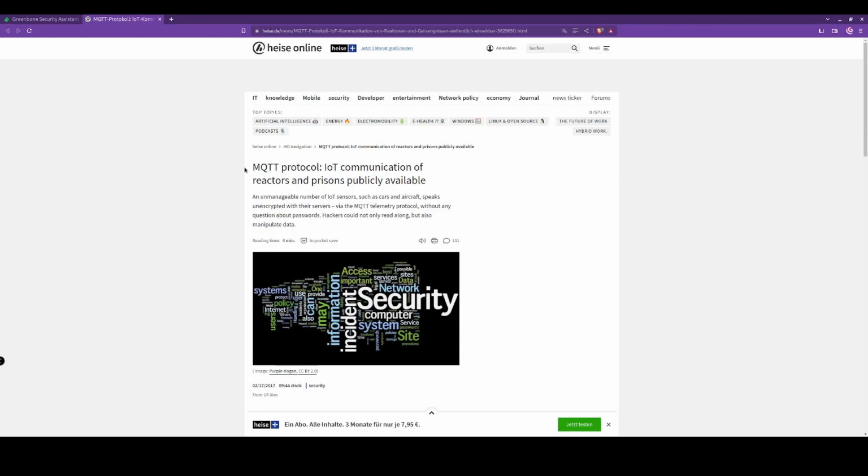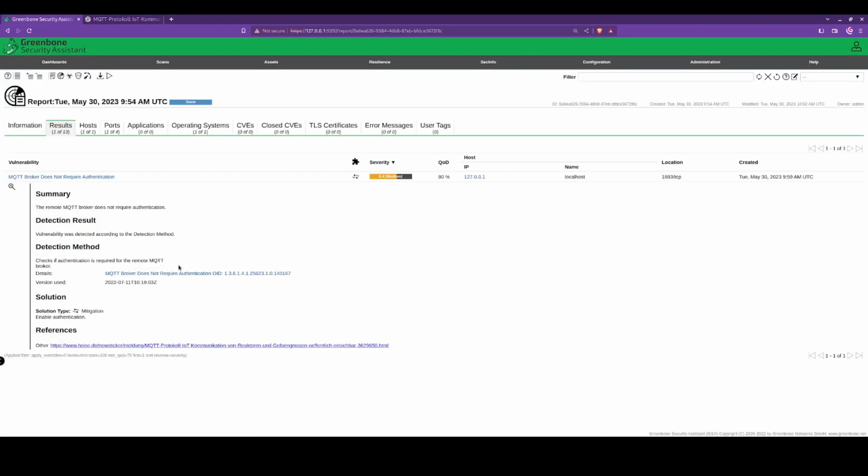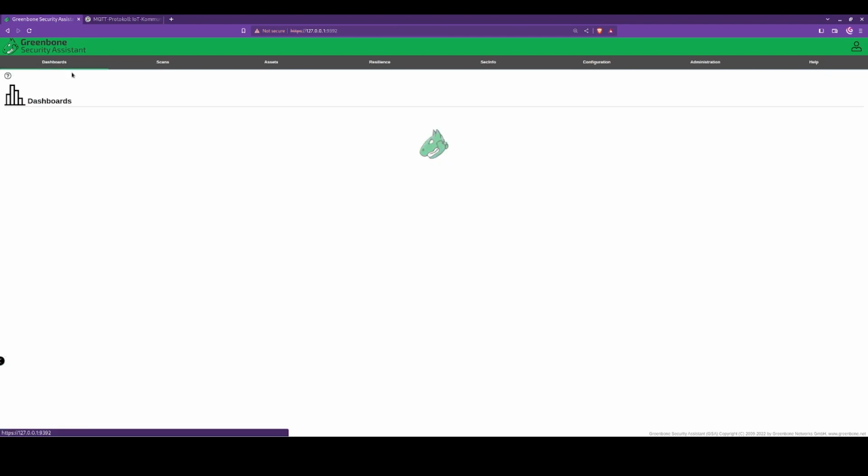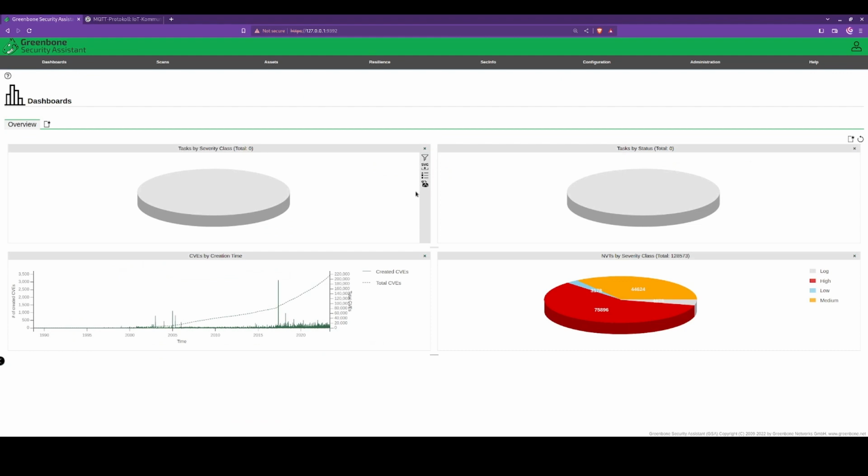So it's talking about the MQTT protocol. You can have a read through this and understand more about what that actually is. So the broker does not require authentication, so we need to enable authentication for that.